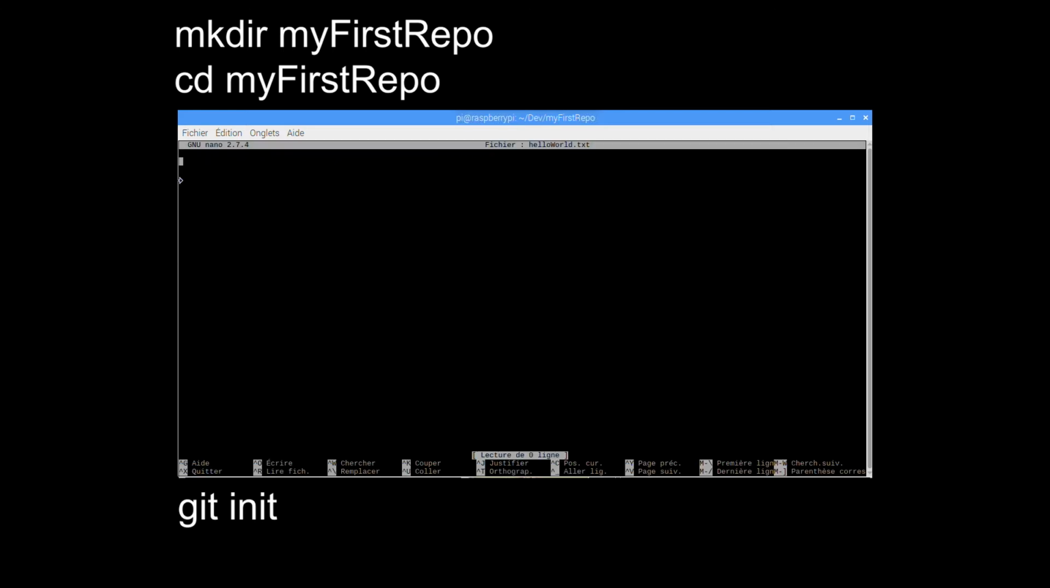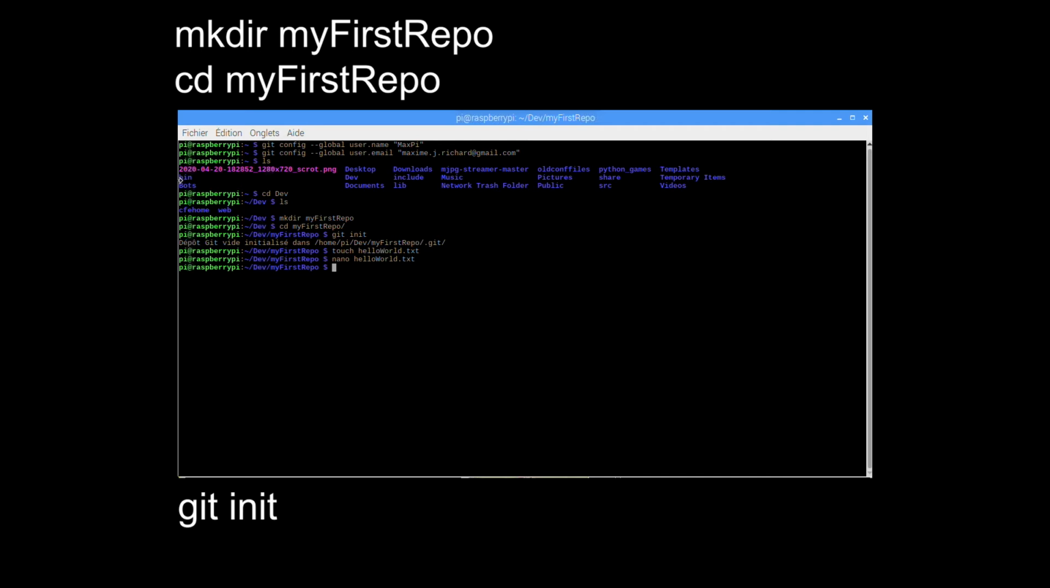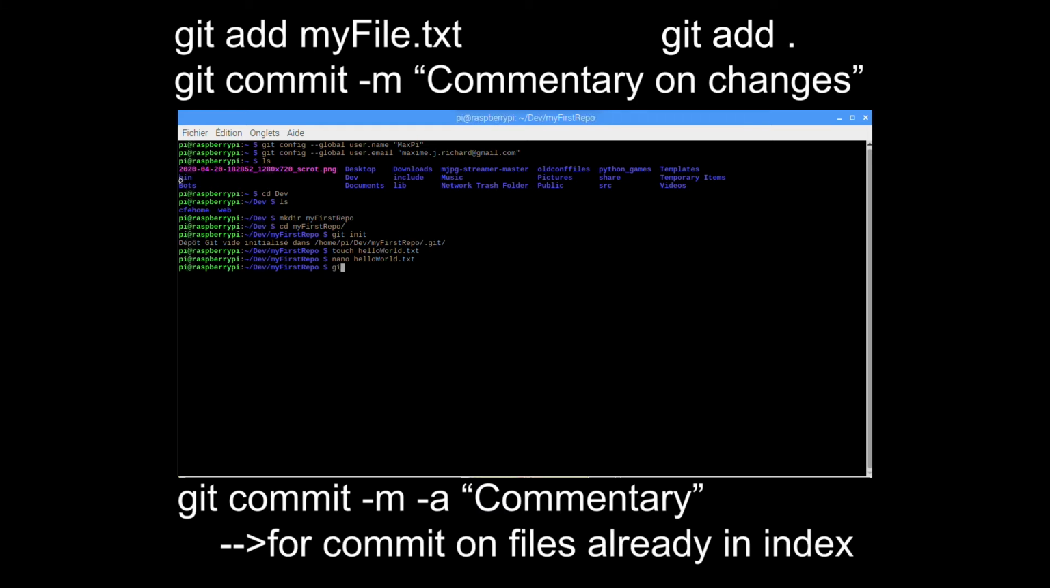Now you can create your first file inside with touch and the name of the file, and edit it with nano and the name of the file. You go inside it and add some lines. And now if you want to add this file to our repository and index, you need to type git add and the name of your file. Now it's added to the index, and then you need to do a commit.